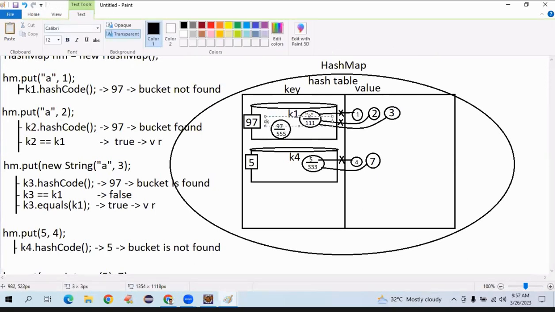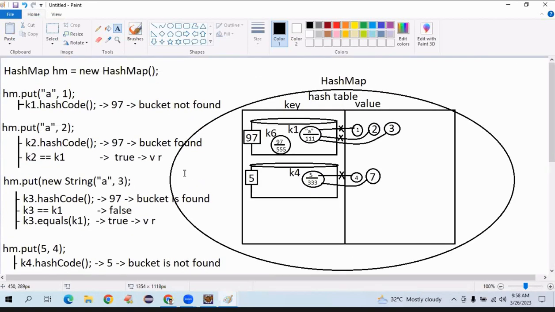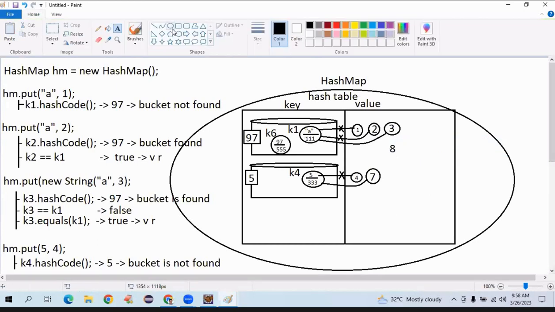Tell me, without practicing, can you answer? Can you explain all these points? You have to draw this diagram with your pen and paper, with your hands. Then only you can explain to the interviewer. Understood is different, explaining is different.